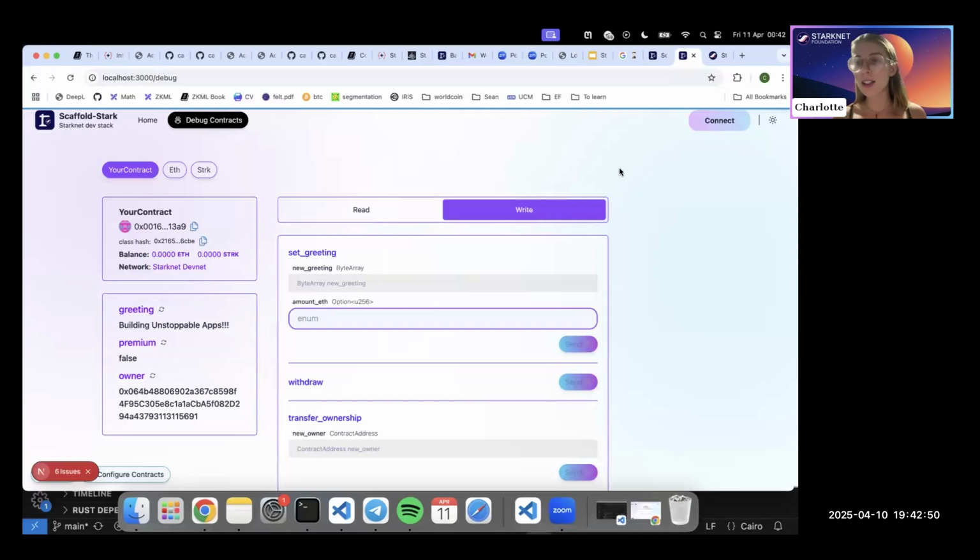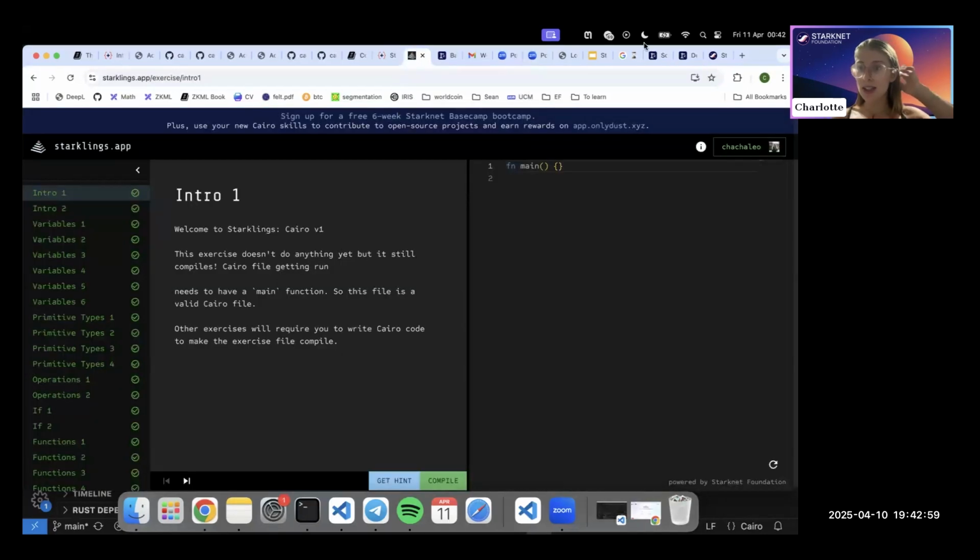Okay. So yeah, one of the homework is to complete the Starklings. So Starklings are exercises in Cairo. It's like a web app that was created so that you can easily learn Cairo. So it's not necessarily focused on Cairo for smart contract applications, but more on learning Cairo as a programming language. So it's really nice. It's a bit of a playful way to learn the language.